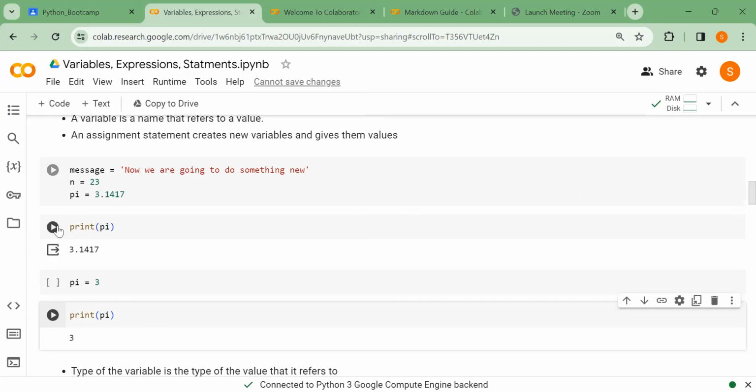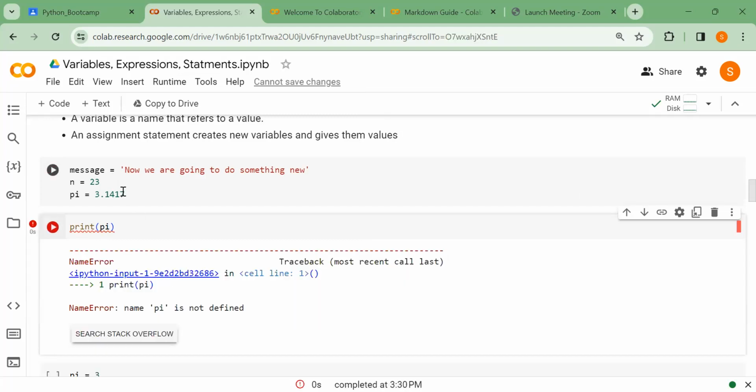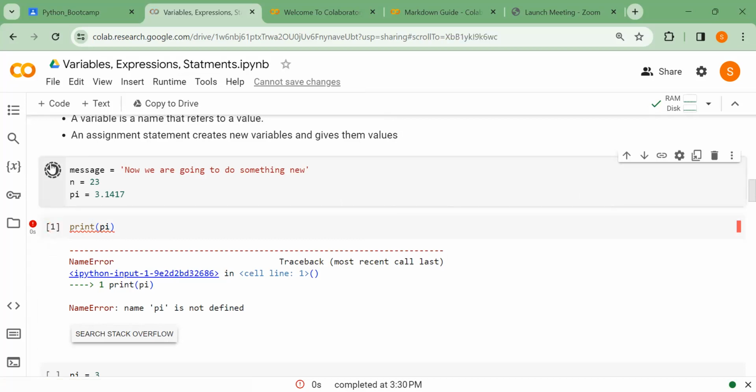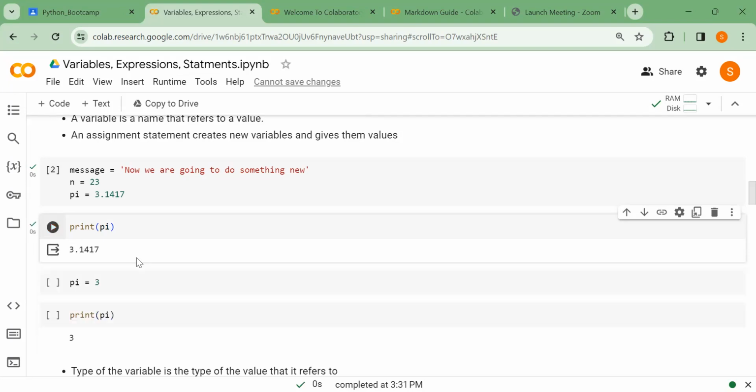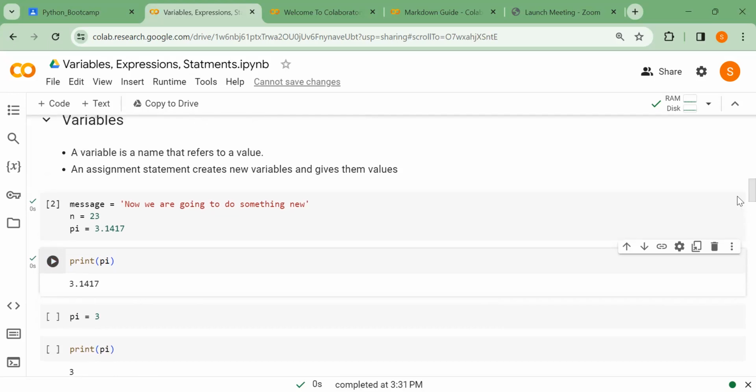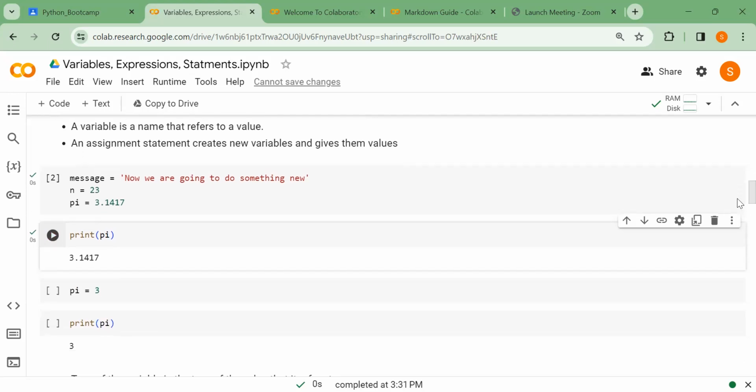So if you try to execute this one now, it prints an error because we have not executed the earlier one. It doesn't know what pi is because pi is a variable that we have given, but we have not yet executed that. So the Python interpreter does not know what pi is right now. So it gives the error: name pi is not defined. Suppose I execute this first and now again I execute this. Now it prints properly. So you can see how Google Colab works and how Python takes care of variables.